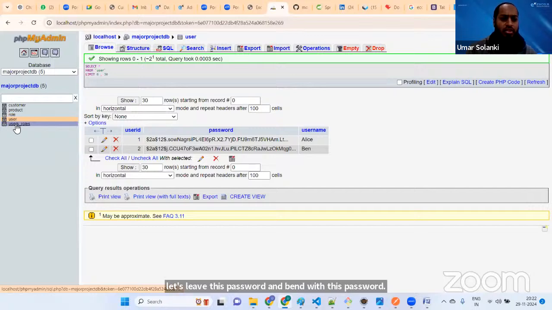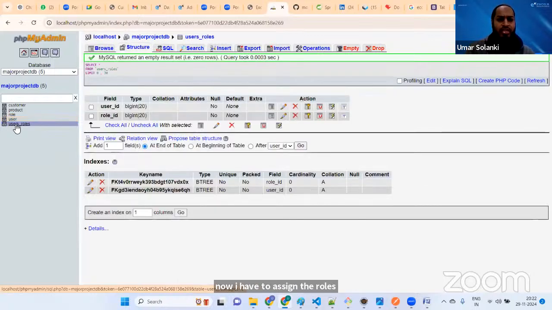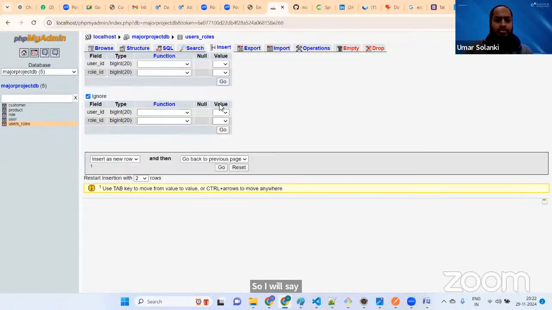Now I have to assign the roles. As it is one to many, I will assign the roles. I will say that user ID 1, I want to give role number 1, and user number 2, I want to give role number 2.